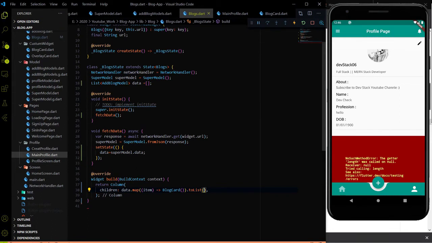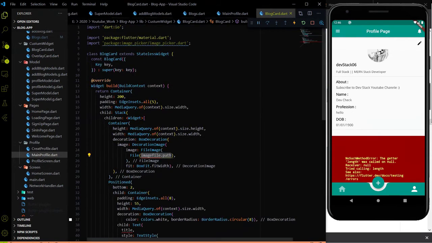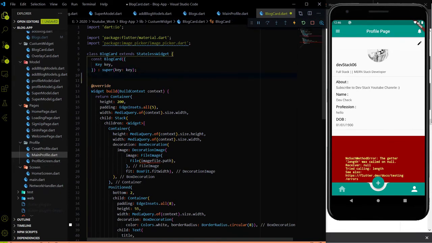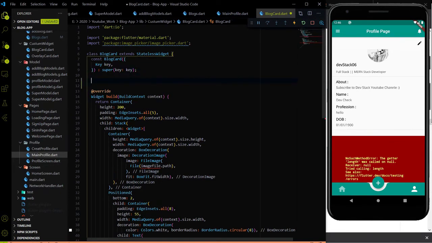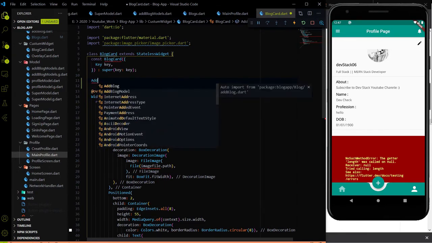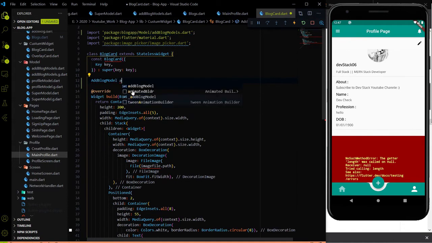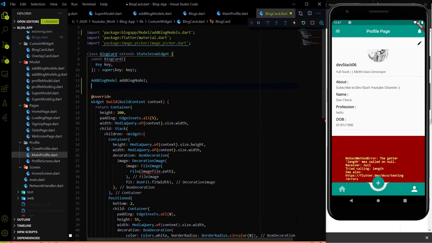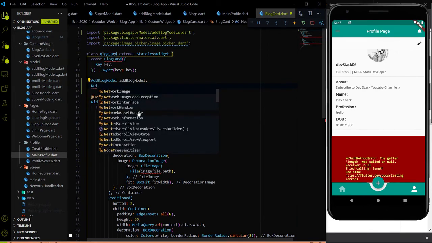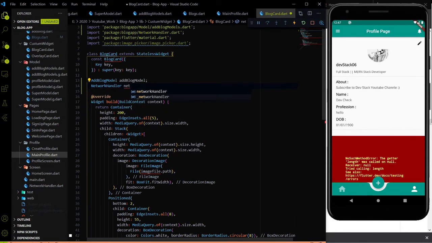Just one thing is that we have to pass two things over here in the block card. Let me go to the block card. Your confusion will be sorted out. Just wait a minute. In the block card, I will create two variables. The first variable will be the add block model instance, because I will let you know why I'm doing it. And the second variable will be the network handler instance.